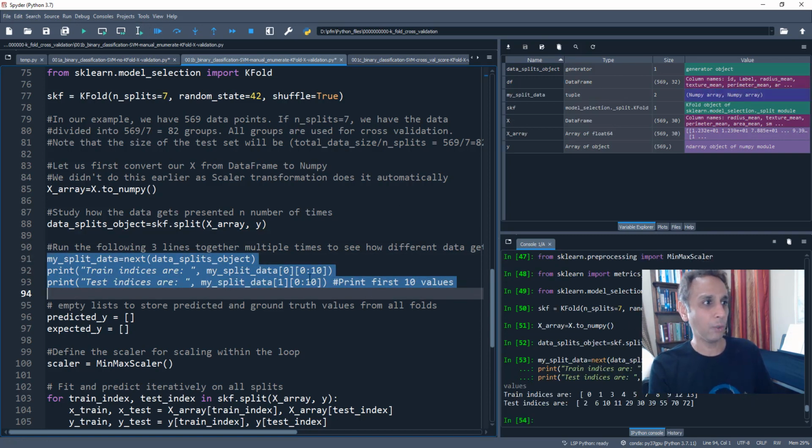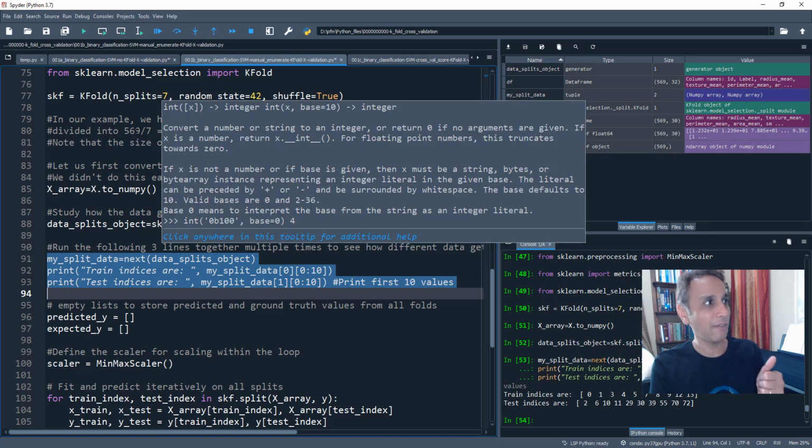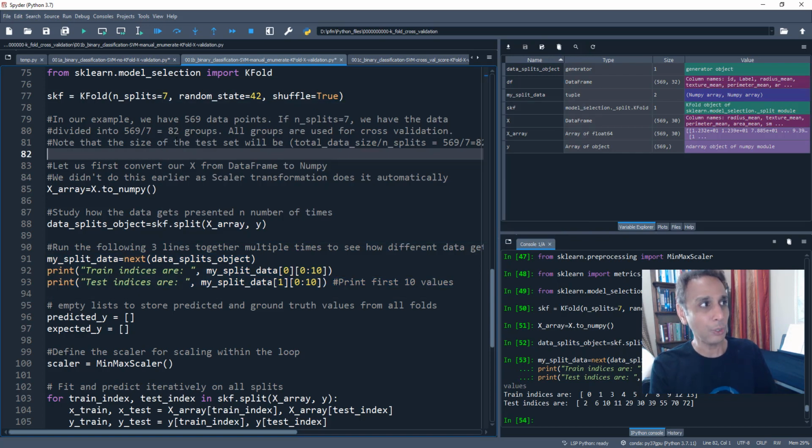Right there, I'm printing only the first 10, not all the 82. Oh, by the way, we split this into 7 groups, right? Number of splits, and we have 569 data points. So 569 by 7 is 82, and you have 82 groups. The data gets divided into 82 groups, and we'll see that in a second once we get down here.